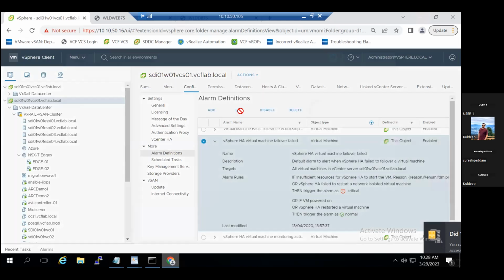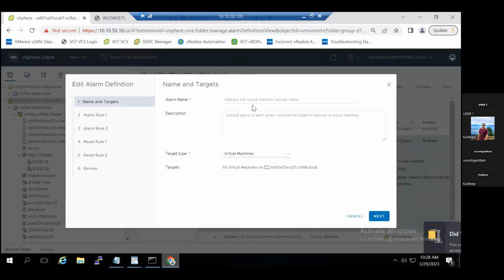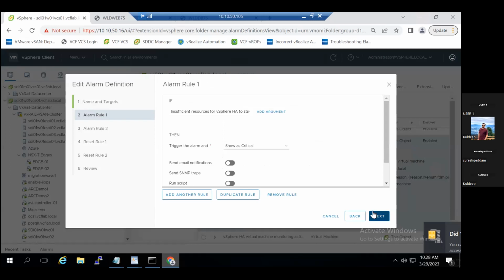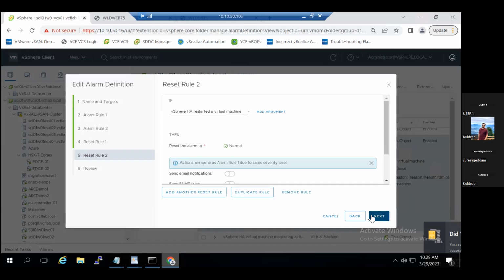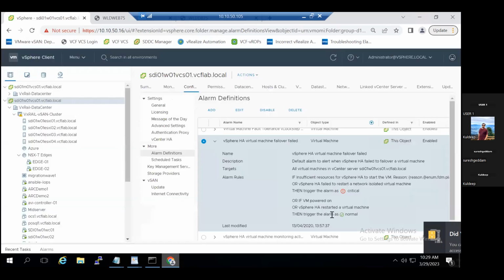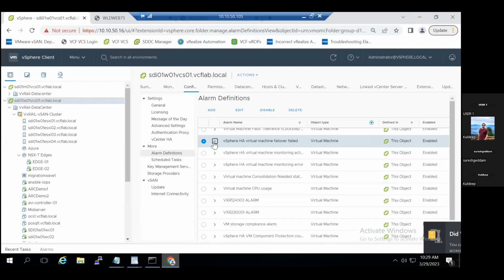Okay, let me just edit it. Now you will say vSphere HA virtual machine failover failed. What is the first rule? First rule, if in case insufficient resource for HA to fail over due to failure, it's so critical. One more rule, if HA failed to restart a network isolation. Another rule, VM not power on the target side. Reset rule, reset it normal, no mail notification have been configured. So this is just an example of some, if any event will happen.